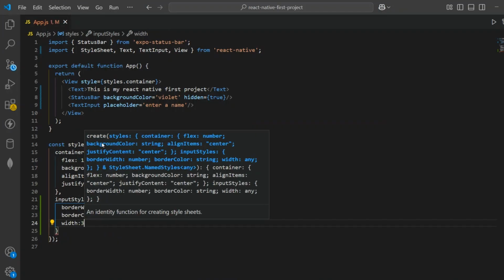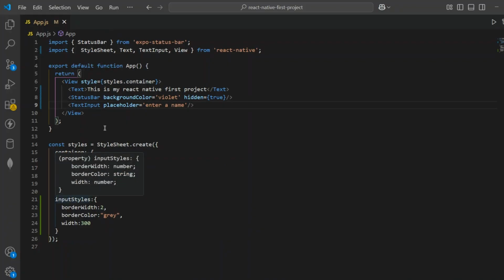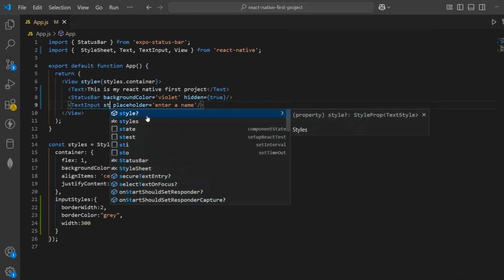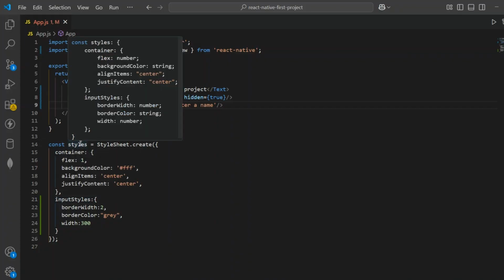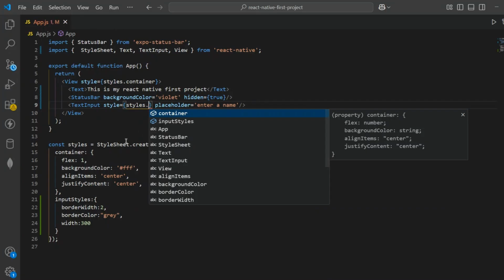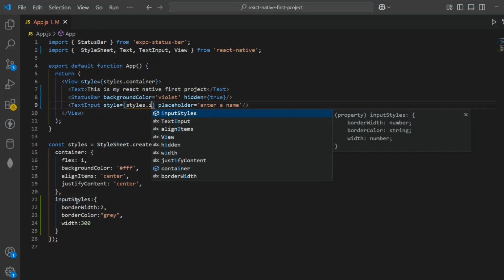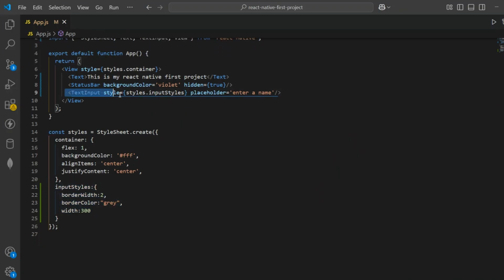Let's give some 300 width. So now we have successfully written the styles for our text input field, but we have not given these input styles to our text input component. To give it, we have to use the style prop, and our input styles is inside our styles variable. So first we have to write styles, and then give our object name, which is input styles. Now this input styles will be applied to this text input component.